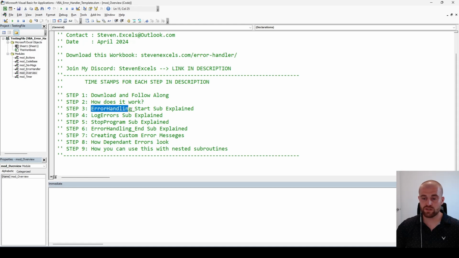All right, so we know what error handling start does, just creating a blank text file for us, and then LogErrors is logging the details about the error, where it took place, what number it was, and a short description of what it was, and then a line to tell the user what to do. Please contact your VBA developer. Now we have the StopProgram sub, which is the subroutine that we saw commented out at the end of the LogErrors subroutine. So let's walk through again and we will uncomment this subroutine.